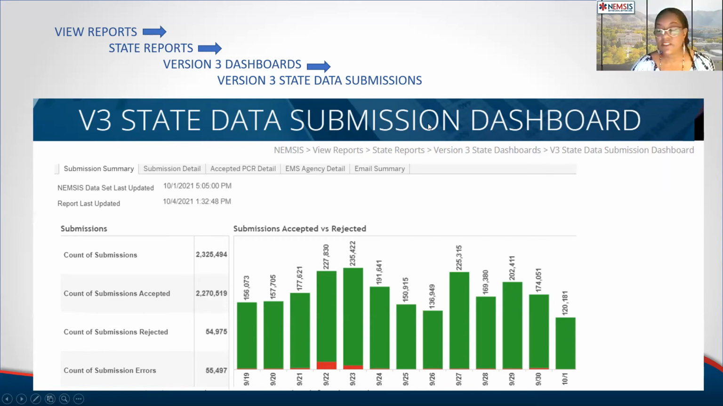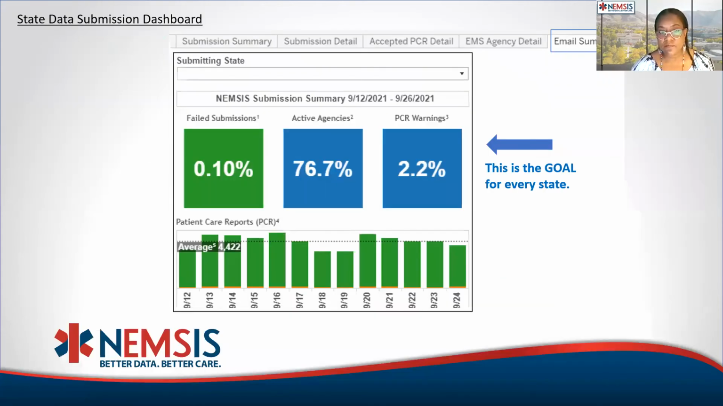In order to get to this dashboard, just follow these instructions. Go to View Reports, State Reports, Version 3 Dashboards, and then look for the Version 3 Data Submission Dashboard. The majority of you are probably receiving this particular dashboard on Tuesday mornings. That's what we have suggested as a day that you can receive this report. And let's just dig right in.